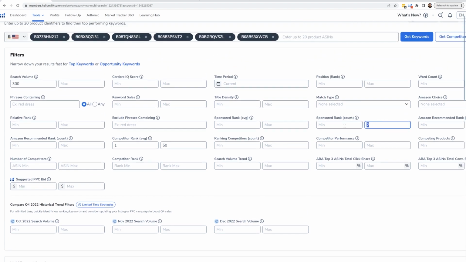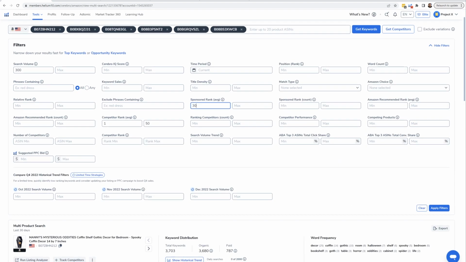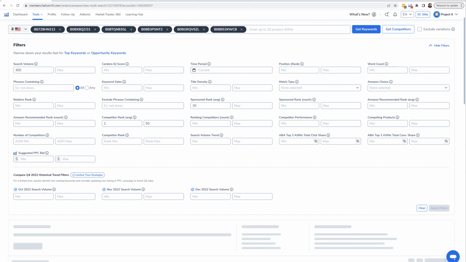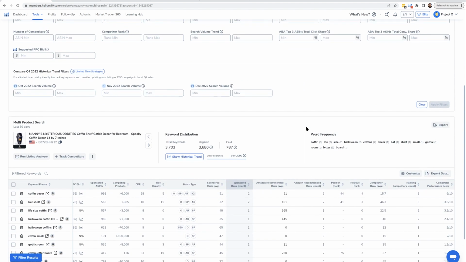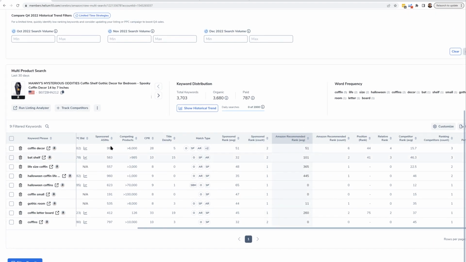Another situation could be, instead of the number of competitors, you might want to look at sponsored rank average. Maybe you want to see where their average is at least 30, meaning a lot of competitors are probably not even on the first few pages of sponsored ads. If I apply the filter on that, sponsored rank average minimum 30, and I'm not putting anything in sponsored rank count, now I see 9 filtered keywords.